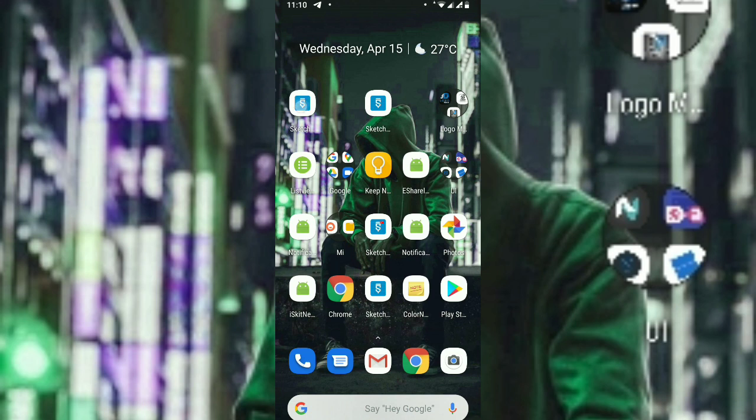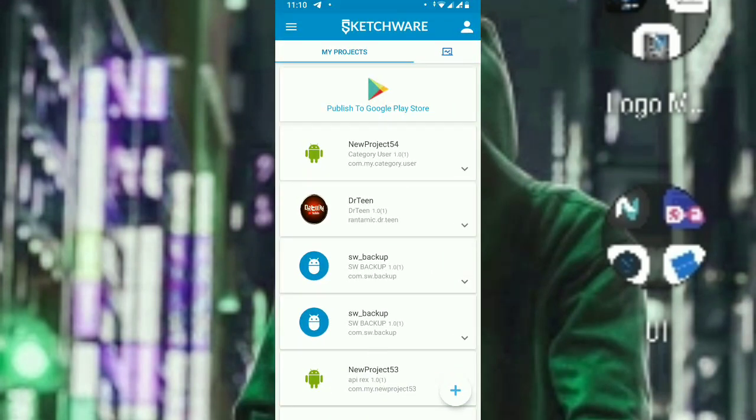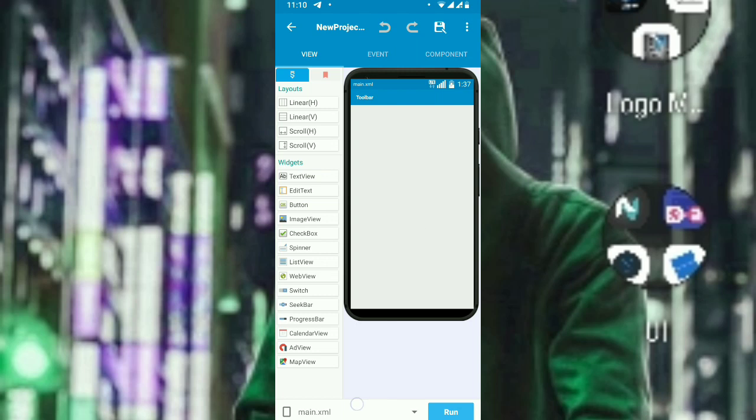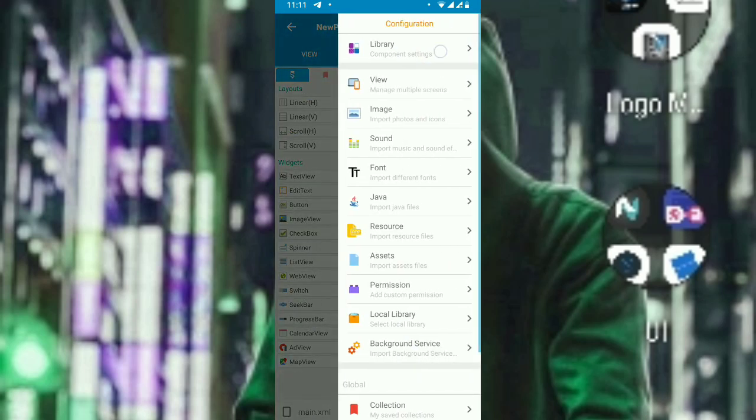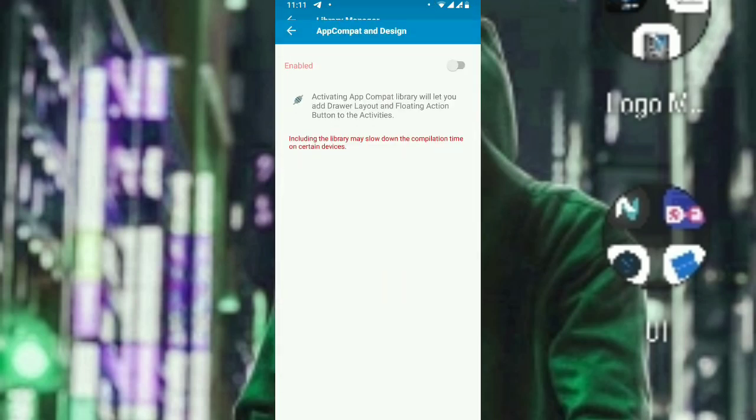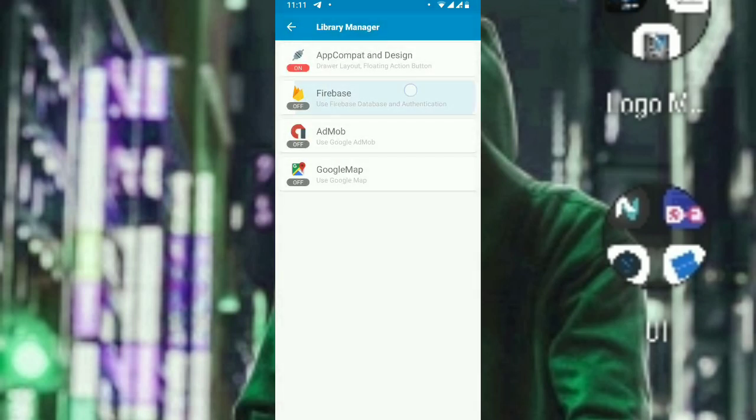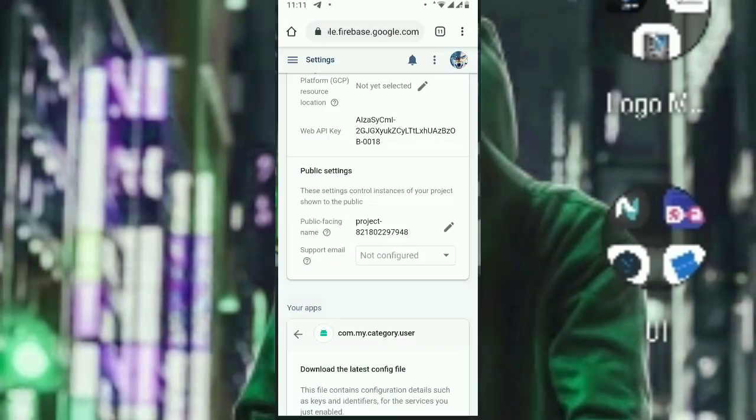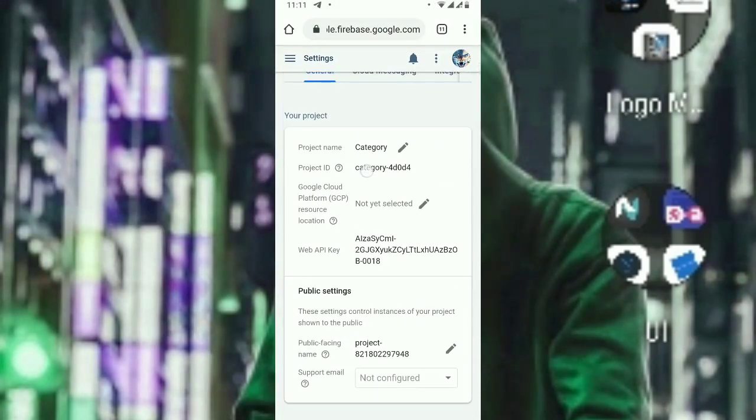Now let's open Sketchware and create a project. For this I have created a project called category user. For now there's nothing inside. Okay, now let's go to libraries and enable AppCompat and Firebase. We have to put in the project ID, so let's go to Firebase and copy the project ID.